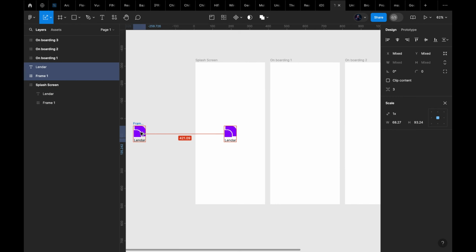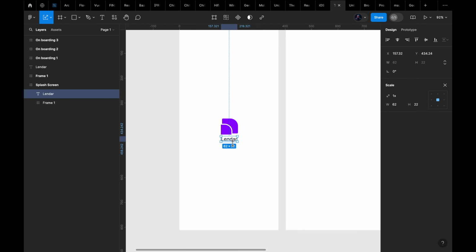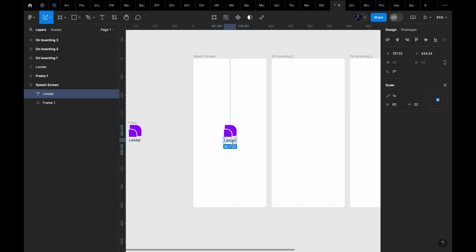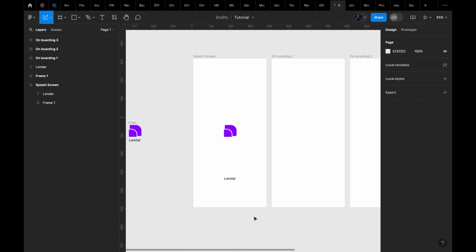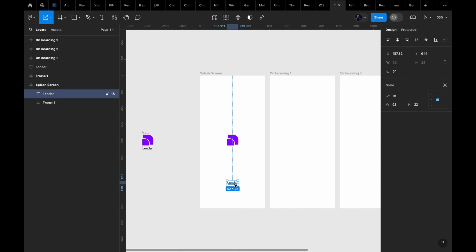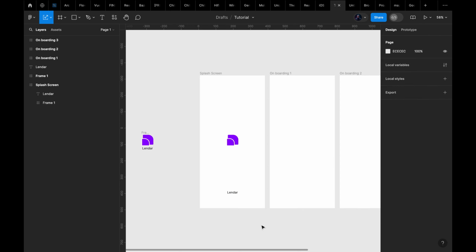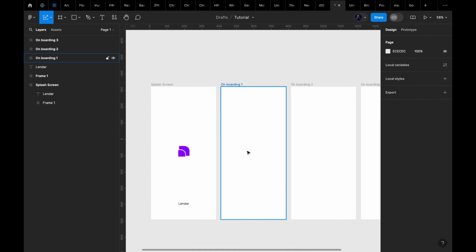So the logo I'm creating right now, I'm just going to duplicate it for reference sake, so I can have the original file. And I'm naming it Lender because it's a fintech platform. So I'm just going to arrange the logo on the splash screen, the icon in the middle, and I choose to put a text beneath it.